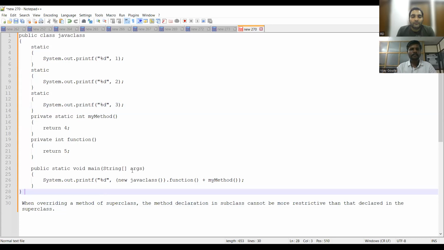Can you identify which is the superclass here, and that has been overridden? So you will get a compile time error here.